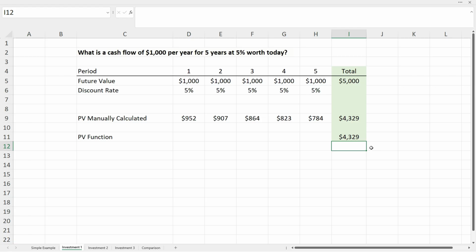So we have $4,329 as the present value of the $5,000 cash flow. And you can see that with the present value function, we don't need to go and calculate every single year individually and then add them up. We can just put the function in once and Excel will do the work for us. Okay, so let's go to the next tab now.